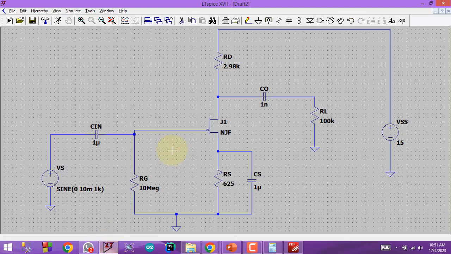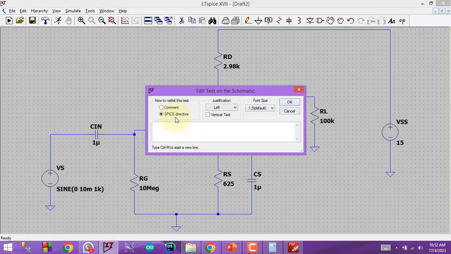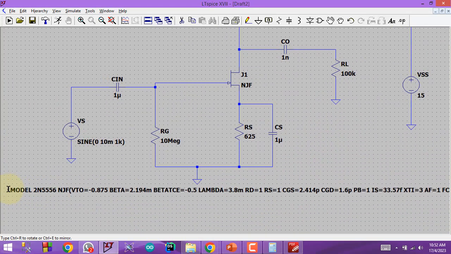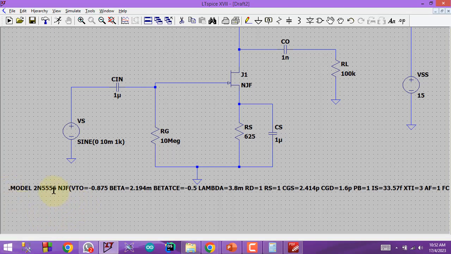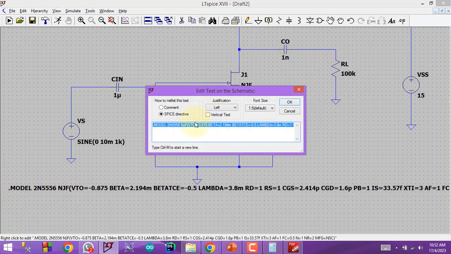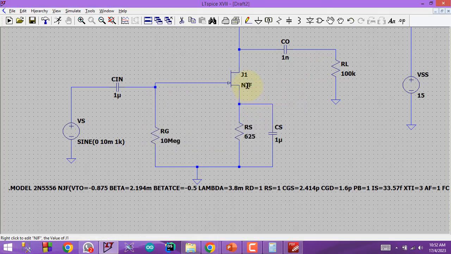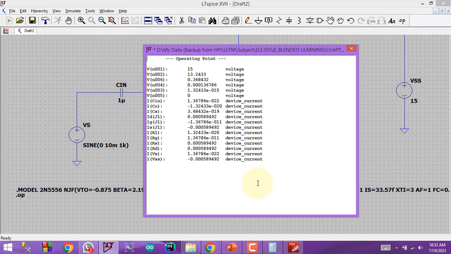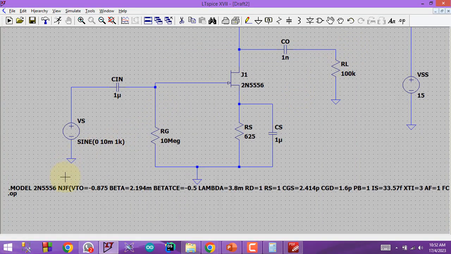It might change our voltage and also our current. Never mind, we try first. Select SPICE derivative. Okay, and we name.